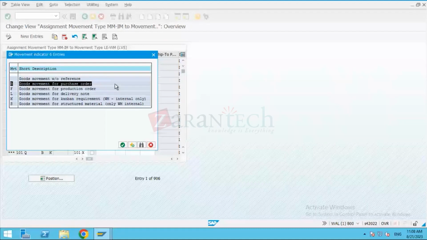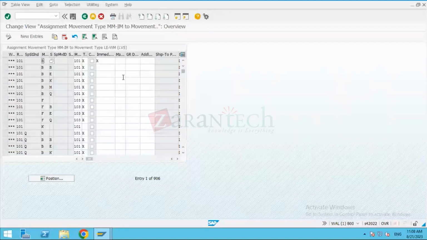Okay. My movement is against the purchase order. What next? This is a special stock. I'm not using any special stock, so it's a blank. No special movement indicator or no stock category, etc. So all the indicators are blank. Only B for the purchase order.